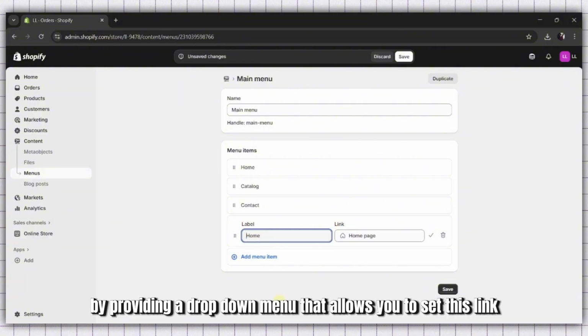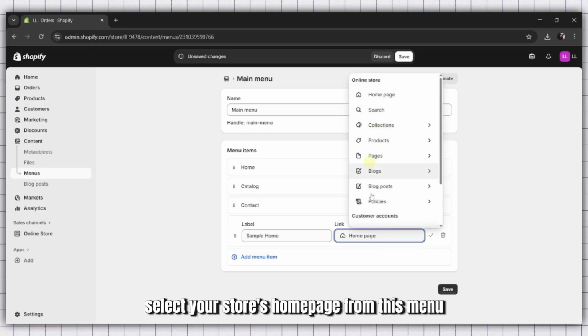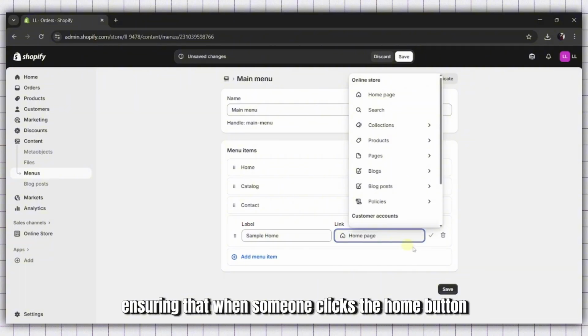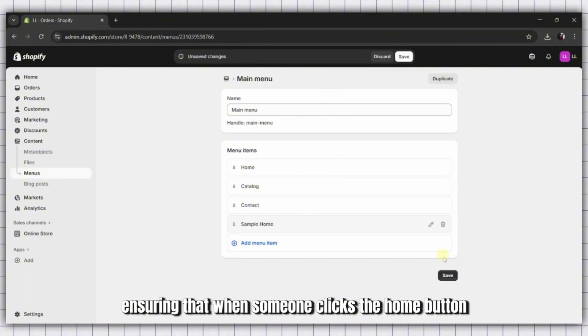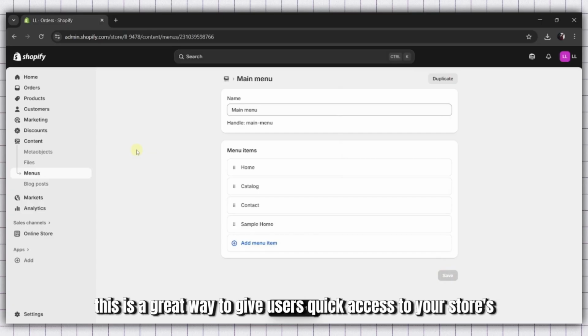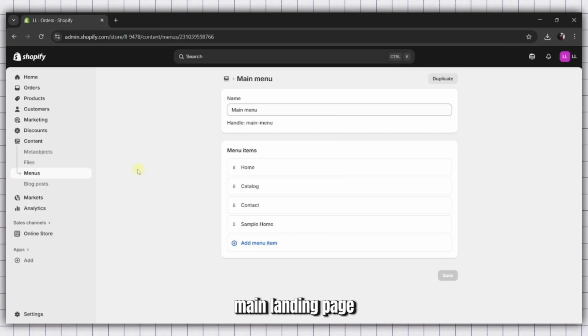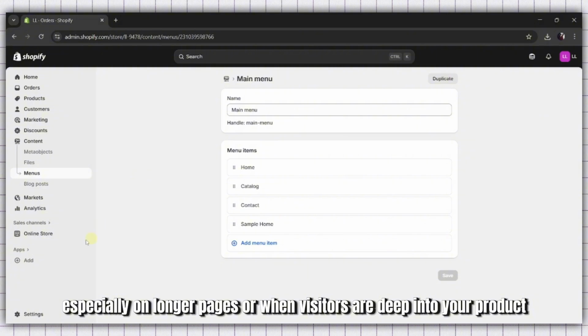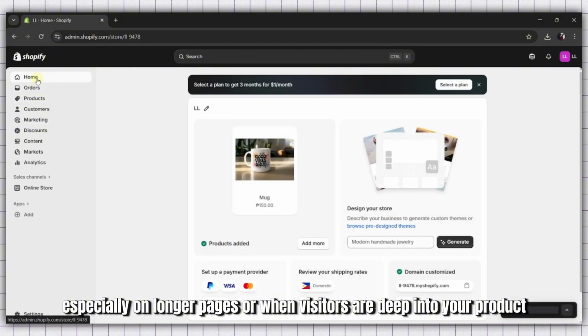With the name set, it's time to link it appropriately to the homepage. Shopify makes this easy by providing a drop-down menu that allows you to set this link. Select your store's homepage from this menu, ensuring that when someone clicks the Home button, they are taken directly to your homepage. This is a great way to give users quick access to your store's main landing page, especially on longer pages or when visitors are deep into your product listings.